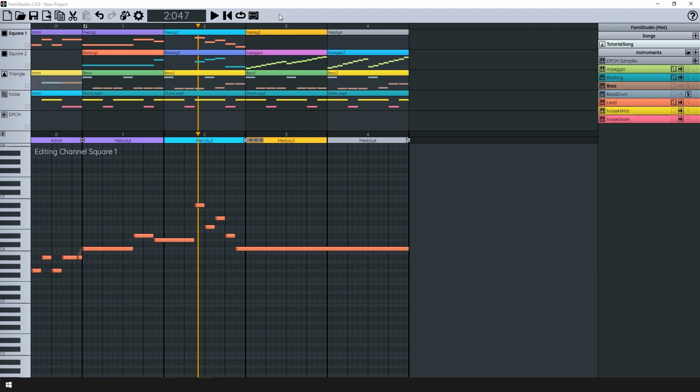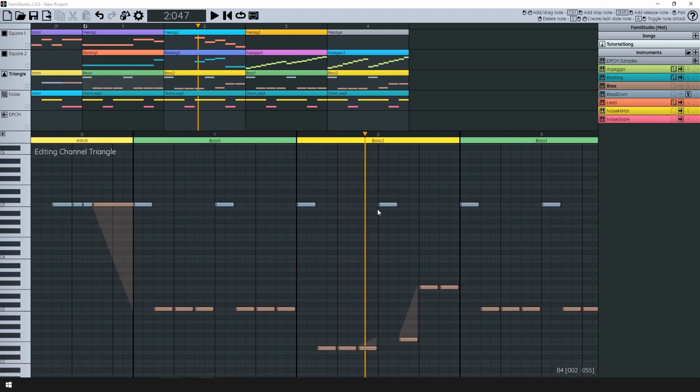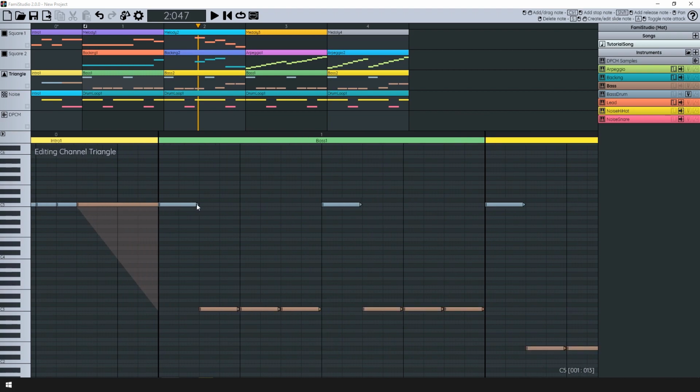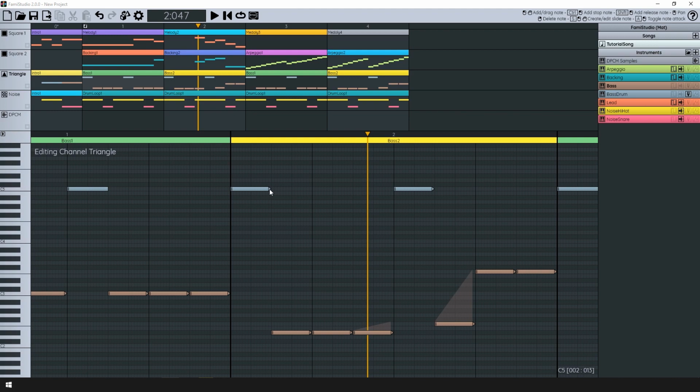Now we have a song that just loops in this section. It's going to play the intro only once. One thing I notice here is that our bass drum still has these little stop notes here. They're completely unnecessary, so I'm just going to remove them.